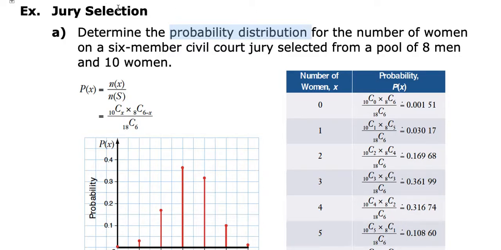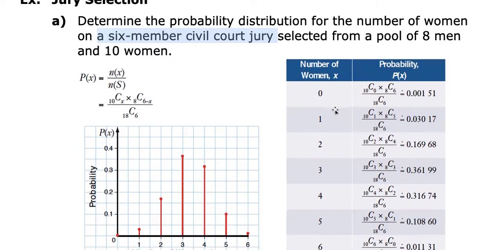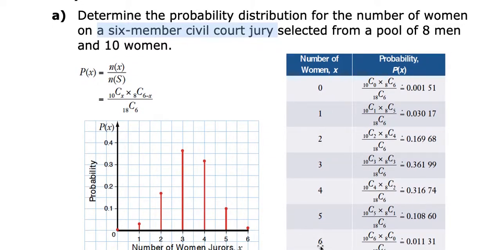If we choose to let the number of women in our selection be the random variable, we have a 6-member civil court jury. So if we're measuring the number of women, we could have 0, 1, 2, 3, 4, 5, or 6 in that selection if we're selecting randomly. So in general, this is going to be our probability calculation.